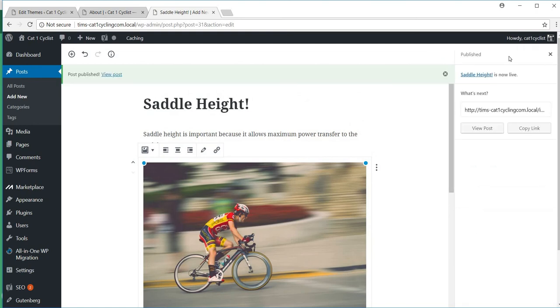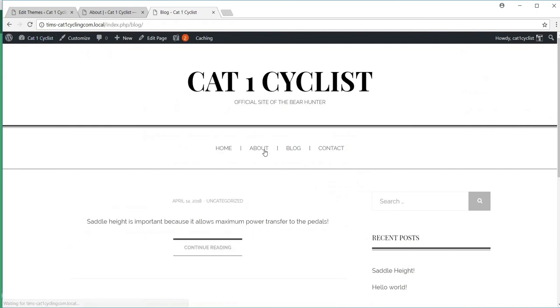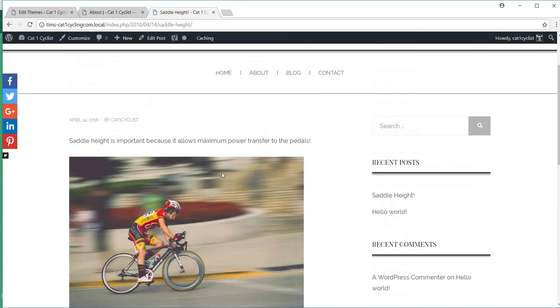And this is how it's going to show up. Let's go to, all right, let's go actually to the website. All right, blog. Saddle height is important. So this doesn't have a category yet. I didn't add any of that. Then you see it's there.